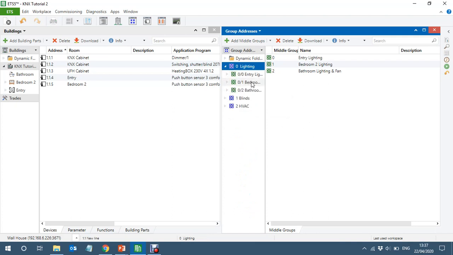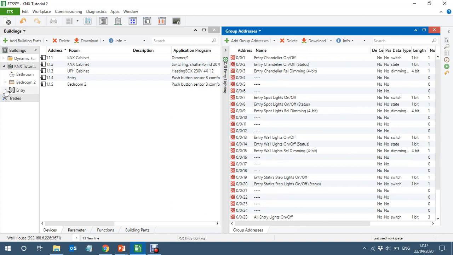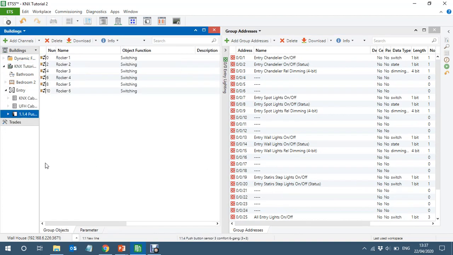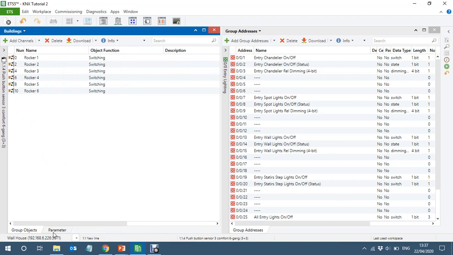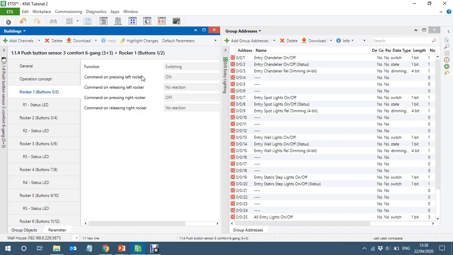Lighting, so entry lighting, exactly the same. So at the entry, I'll go to the push button setting. So we have rocker. Let's see. Okay, room temperature enable. First thing is room temperature measurement. I want to enable this. That's the first thing enabled, so it will give you the temperature at that point. This one is dimming.